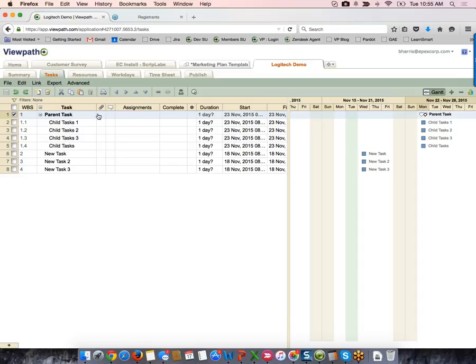Now, the parent task becomes a roll-up, and so you cannot change the percent complete, the duration, the start or finish date. Those are going to reflect the information within the child task itself. So as you mark these tasks complete, you're going to see that roll-up to the parent level is done automatically for you.